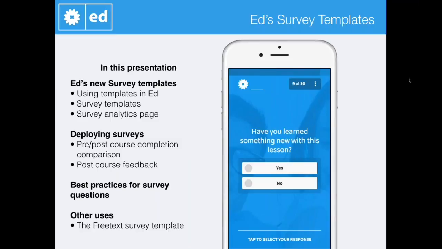So in this presentation, we're just going to look at how Ed's survey templates work, then some strategies for deploying surveys, or at least incorporating them into your learning or using them to augment your learning. Of course, you will have your own business reasons for deploying surveys. But this is just some guidance if you want to use them to improve your learning or improve your skills. Then we're going to look at some best practices, how to make good surveys. And then the other, creative uses for the Freetext survey template, which is probably the best addition of this whole survey thing, in my opinion anyway, as a content author.